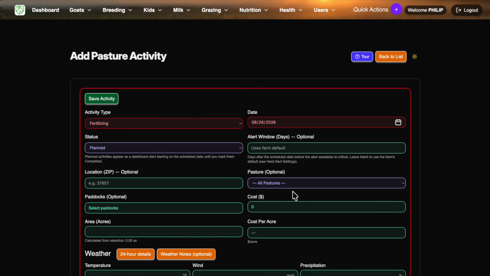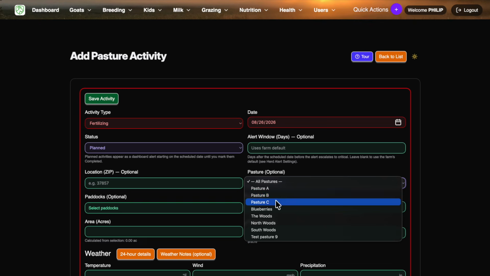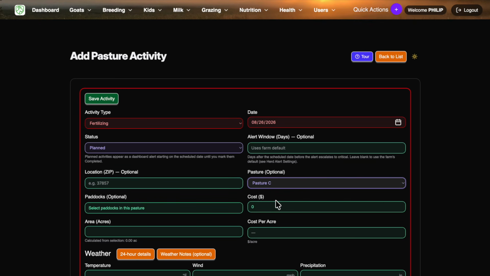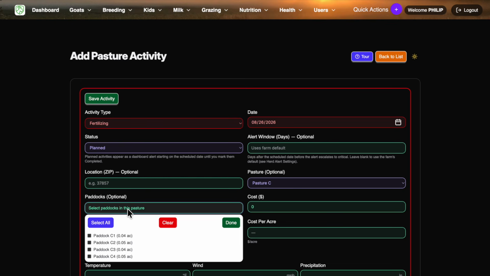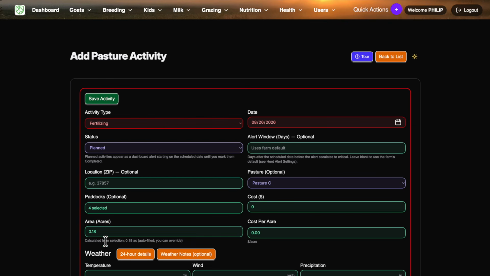Next, choose the location for the activity. You can select a pasture, then choose one or more paddocks. The paddock list is filtered by the selected pasture. You can select individual paddocks or use Select All to quickly include every paddock in that pasture. At least one paddock must be selected to record the activity. HerdBook calculates the selected total acreage automatically, but you can override the area if the activity only covered part of the field.